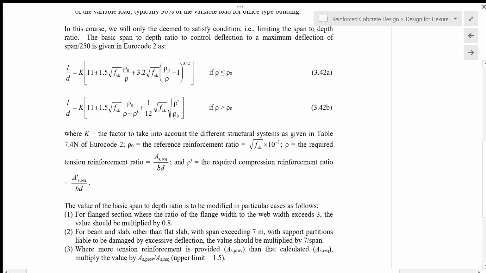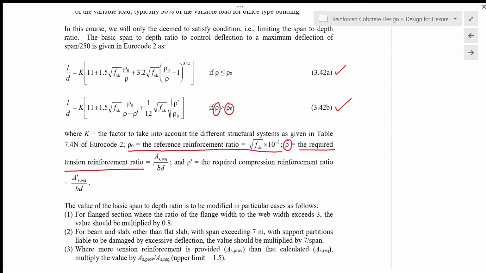So therefore, the limiting span to depth ratio is given by these two equations here, depending on the values of rho and rho 0. Okay, so rho 0 is the reference reinforcement ratio taken as square root of concrete characteristic strength multiplied by 10 to the power of minus 3. And then the value of rho is the required tension reinforcement, As required over BD. Okay, and then the value of rho prime in this equation here is the required compression reinforcement, which is equal to As required prime over BD. Okay, so the value of the basic span to depth ratio is to be modified in particular cases as follows.